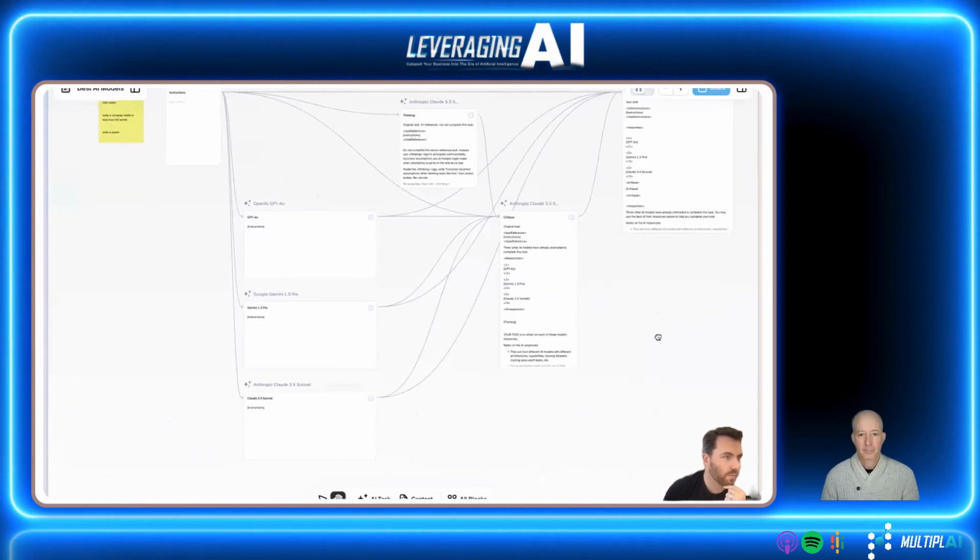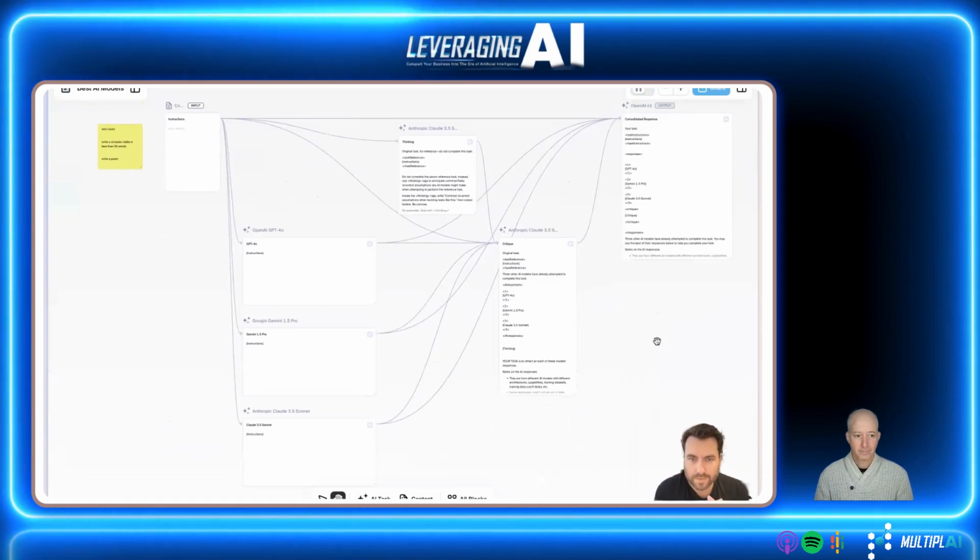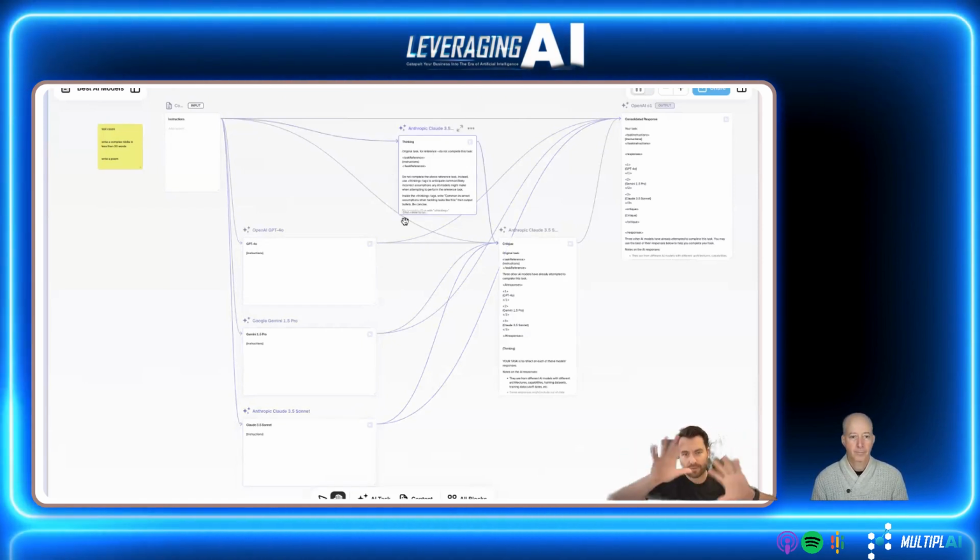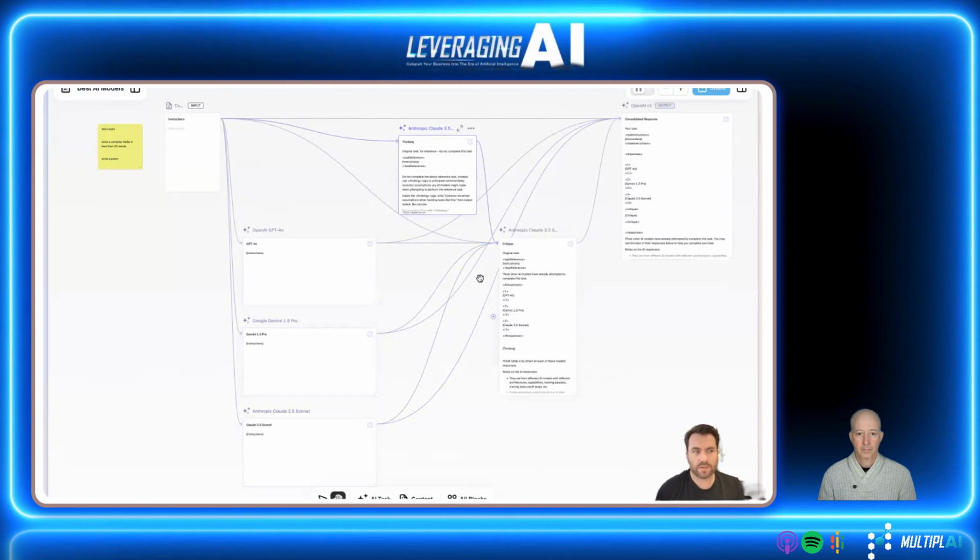Yes, okay. So what this template that I just opened does is it takes a prompt, it runs that prompt on GPT-4o, Gemini 1.5 Pro, and Claude 3.5 Sonnet. In parallel, it does a bunch of quote unquote thinking with Claude 3.5 Sonnet, and then it critiques all the answers that it gets from all the different models.